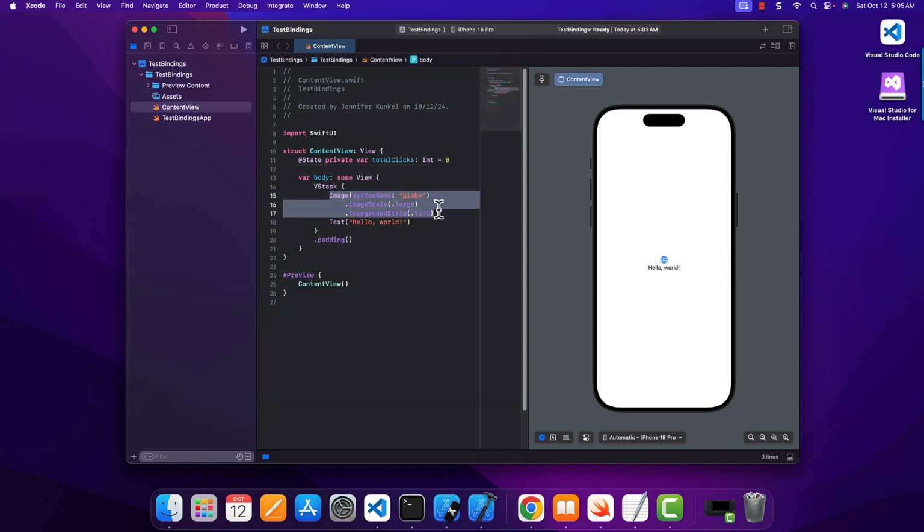I'm going to start by removing the image here, and what I want to do is I want to update my text so that it says total clicks, and then it's going to show the value of the total clicks using string interpolation. And we see right now the value is 0.